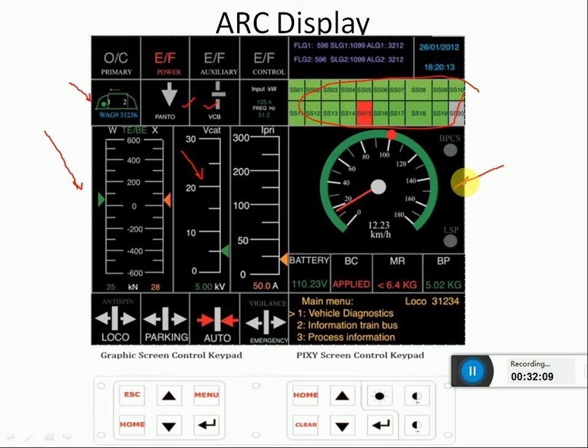speed, what is the battery bar charger voltage, MR pressure, BP pressure and BC whether applied or not, condition of auto brake, parking brake, emergency brake and loco brakes, and main screen also we can see, and fixed screen control board. By operating fixed screen control keypad or by graphical screen control, we can operate the screen.